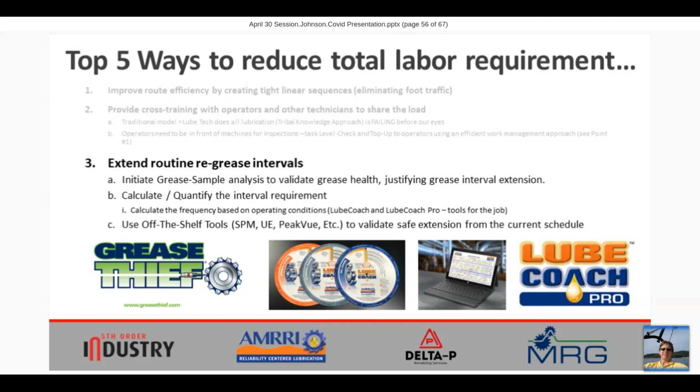amongst multiple work crews. Point number 3, extend routine regrease intervals or oil replenishment and or change intervals through the use of higher quality products. Sorry, I jumped the gun there. Initiate grease sample analysis to validate grease health, a means for reducing the number of visits with a grease gun, or alternately calculate and quantify the interval requirement based upon some of the ideas presented the last go round.